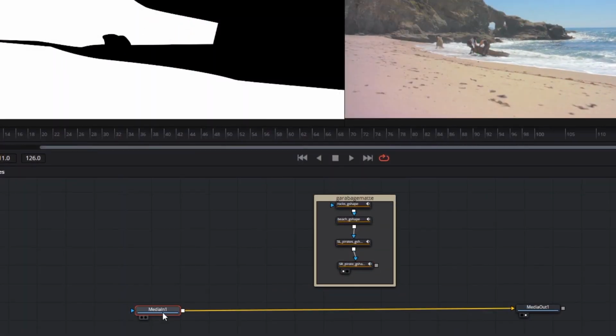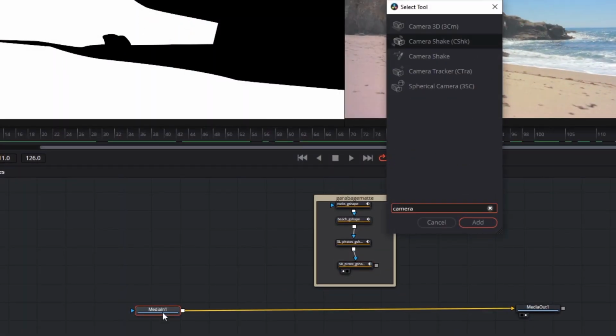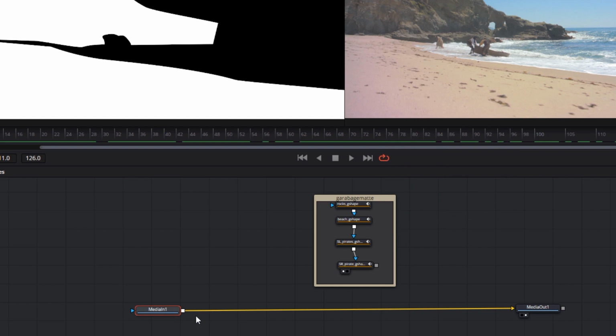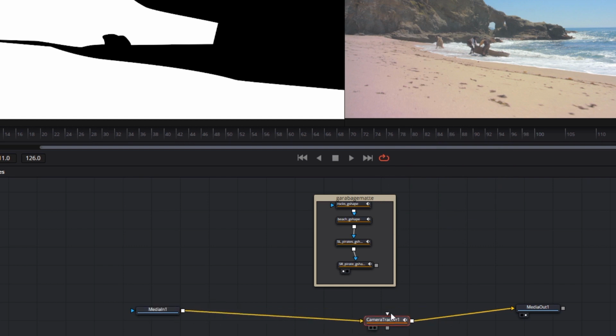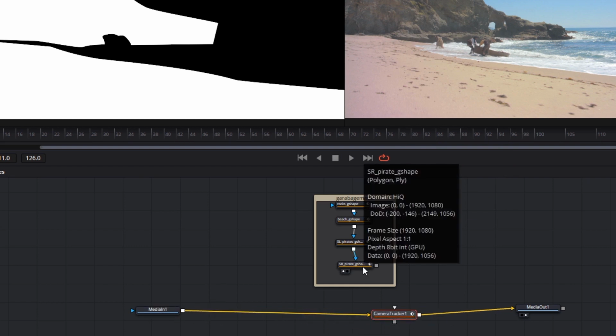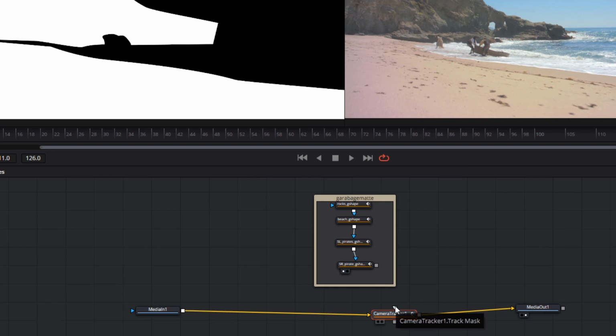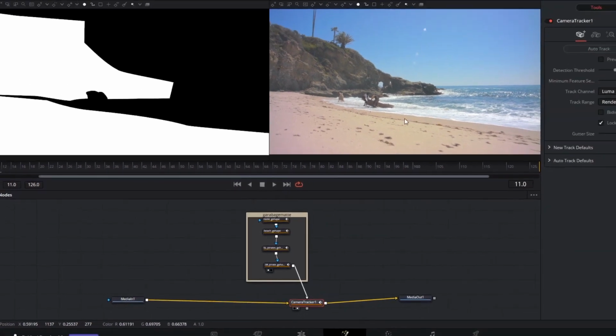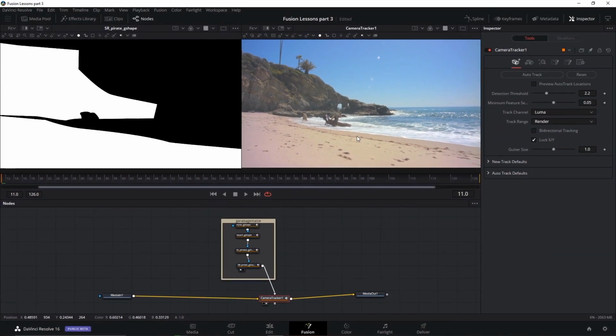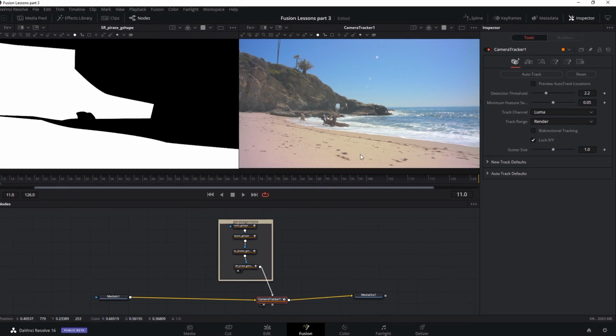What we'll do now is we'll add a camera tracker node. And of course, we need to feed this mask in. You'll see that camera tracker 1 has a track mask input. So we'll go ahead and connect that in there. And I'm going to select it and press 2 to load it in viewer 2. First thing I want to do is make sure that it's actually tracking the correct places. That, for example, I don't have my mats inverted or something like that.